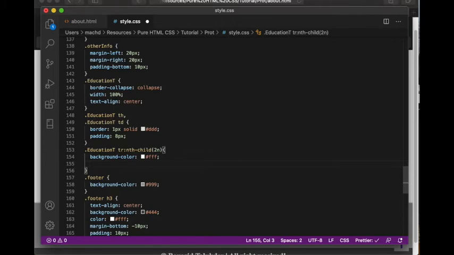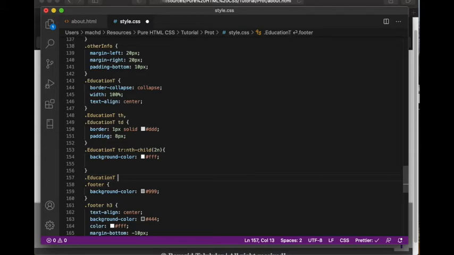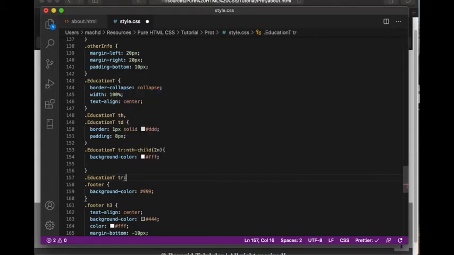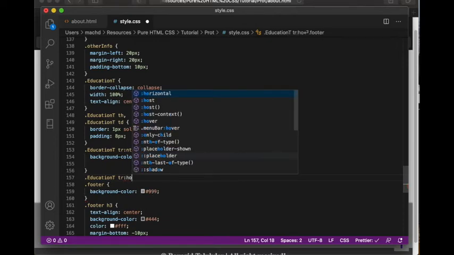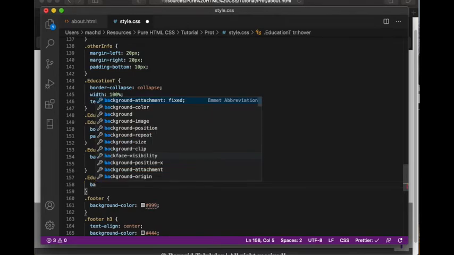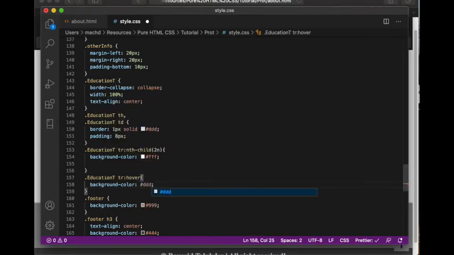Okay, and let me finish it now. And then again, let's say education TL. So let me give hover, so I will change the background color. That's it, background color, let's say what I have in the other row, DDD.